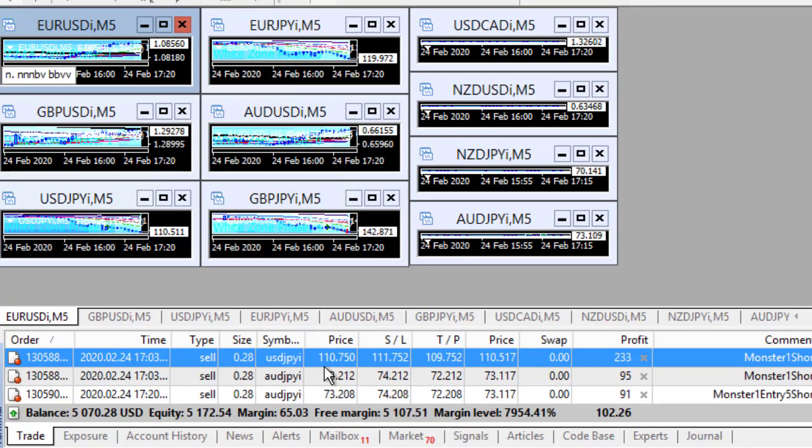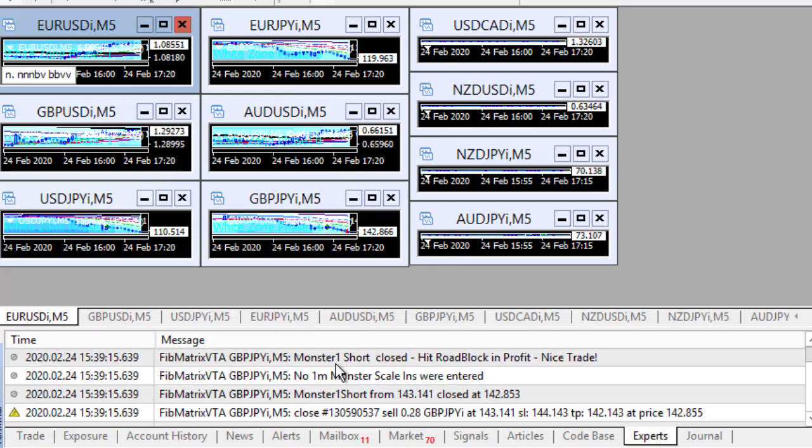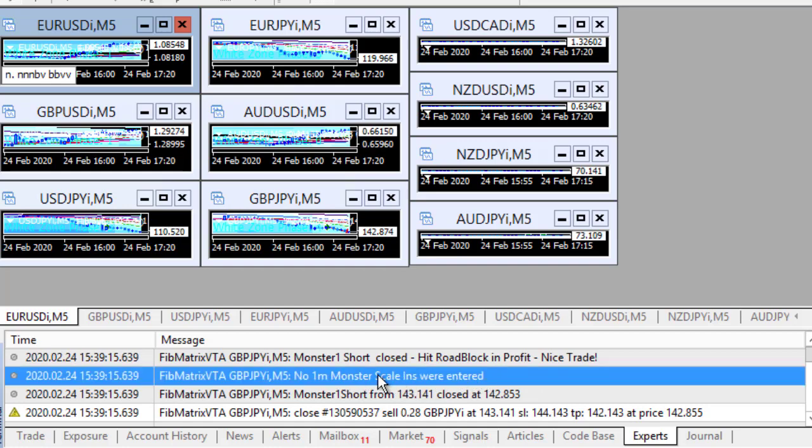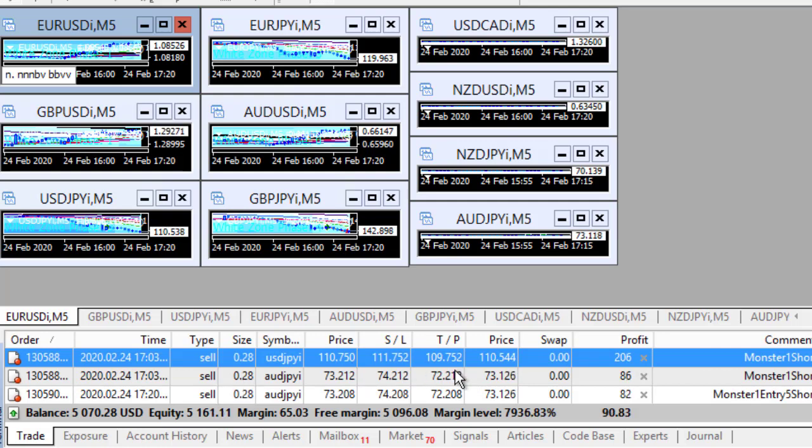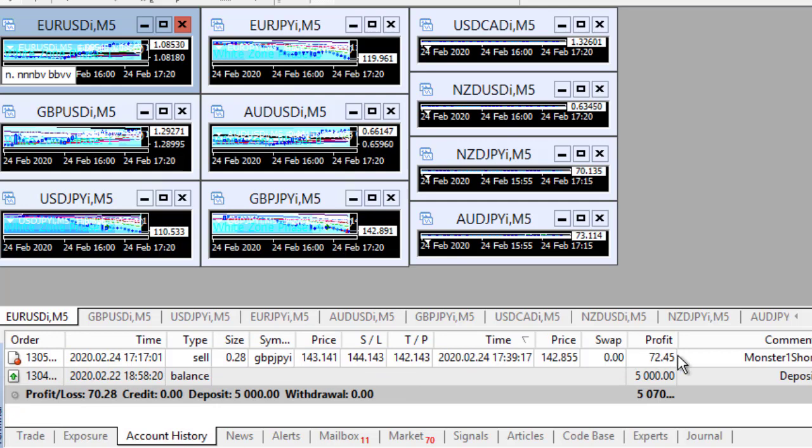The pound yen closed. So let's go to the experts tab. All right, so monster short closed, but we didn't have any scale-ins entered. So it tells you no scale-ins were entered. This is actually a compounding account that I'm testing the monster on. It's actually the first trade it took. Okay, this testing account compounding. So that very first trade it took.